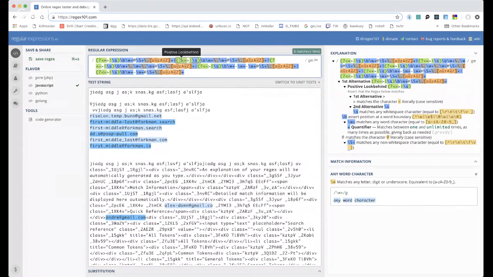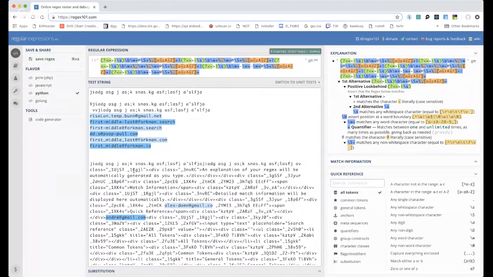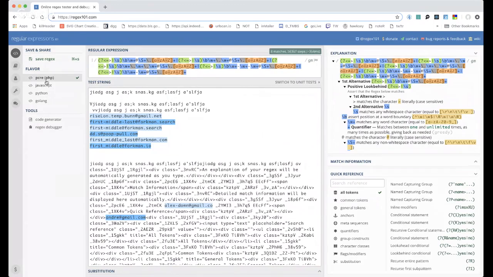Keep in mind that this look behind thing is an ES6 feature, I believe, for JavaScript. I don't know if it'll work in other languages, looks like it works in Python. Definitely, oh, it works in Perl, PHP as well, cool.